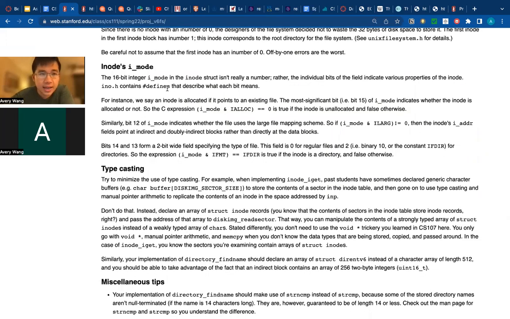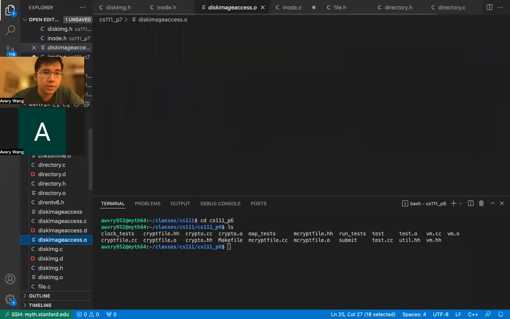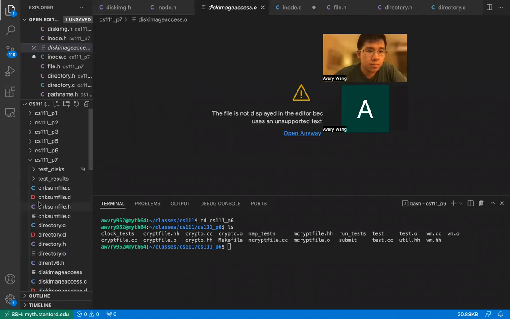Okay, so the inode, the imode here, let's talk about imode. The imode is a 16-bit integer, so it's 2 bytes. It's not really like a number, it's more like a bitmap. It has a lot of individual bits, and it tells you the different properties of the inode. Okay, and then there's some information. You can actually go to inode.h. Let's go to inode.h.